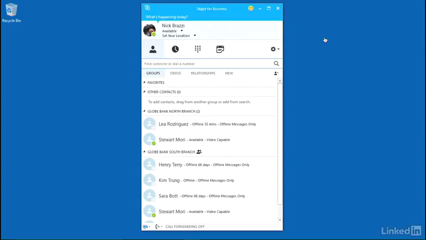Let's look at how you can join a meeting that you have been invited to if you have a Skype for Business account. If you invite somebody to a meeting who is not a Skype for Business user, they can join the meeting as a guest, but we're going to talk about that in a separate movie. Now, we're starting on my computer.